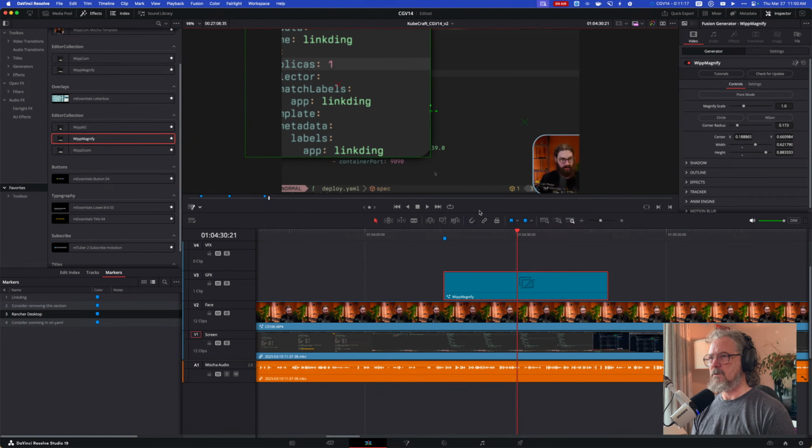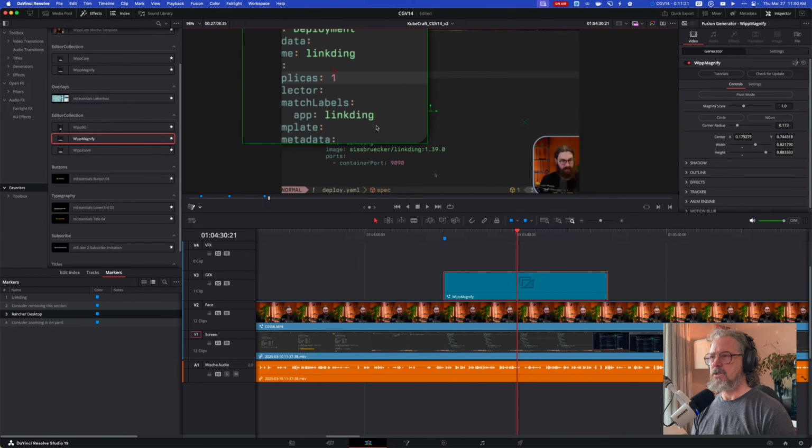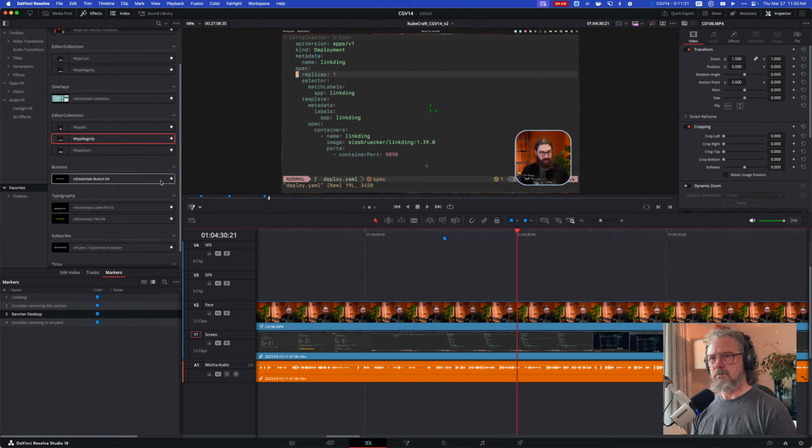Yeah, I don't think this is what I want, because I could position this, but I found that when the things are up against the edge, the magnify is kind of a bear to work with. So I think what I'm going to do instead is try the zoom.